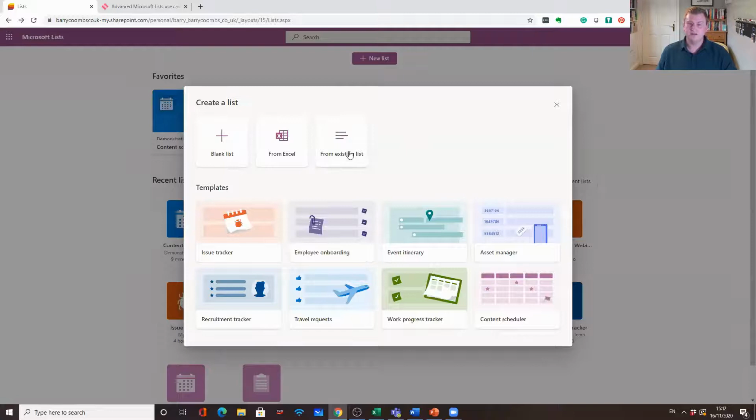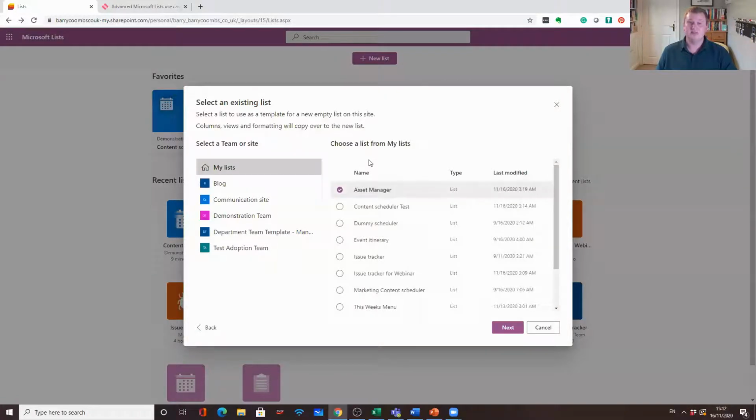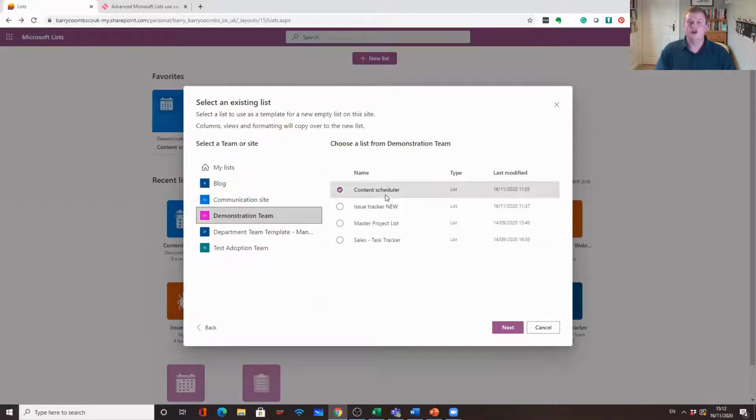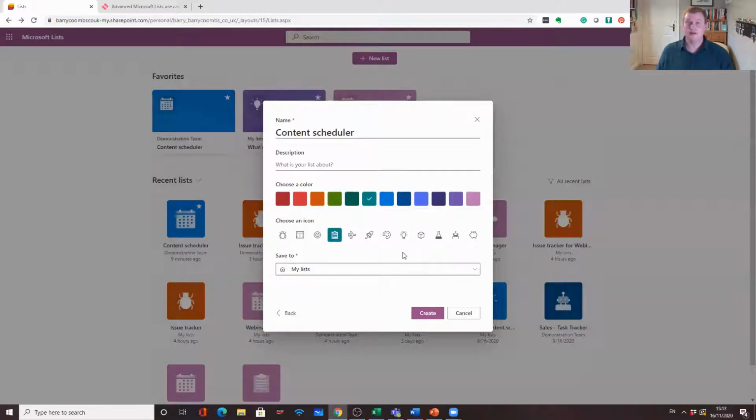We also have the ability to create a list from an existing list. This might be useful if you have created a list for a specific use case for one team, and then you wanted to replicate that, you want to duplicate that for another team. So from here, you can pick a list from My Lists or from any team-based lists, and you can copy the structure of that without copying the data for it. So we're able to get a duplicate structure of a list from one location to another location.